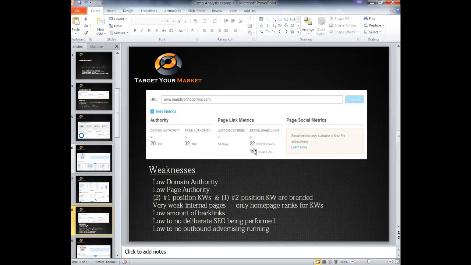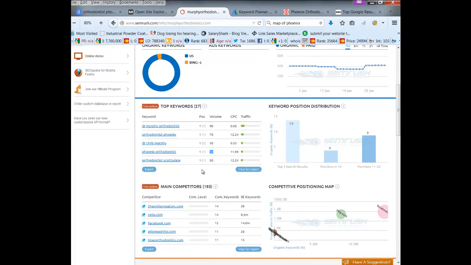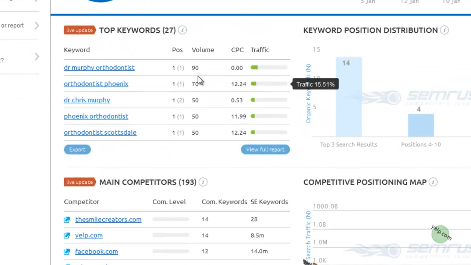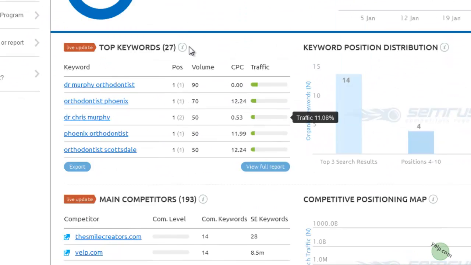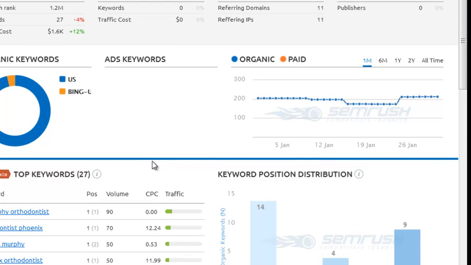Low amount of backlinks, 103 backlinks. It's easy to beat. Low to no deliberate SEO being performed. Okay, so how we can tell that is we go back to SEMrush, and we can just tell overall when we look at all of the stats and kind of put them together to form one major detail, is that his SEO is almost not there.